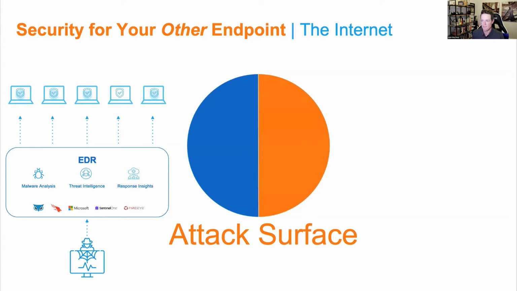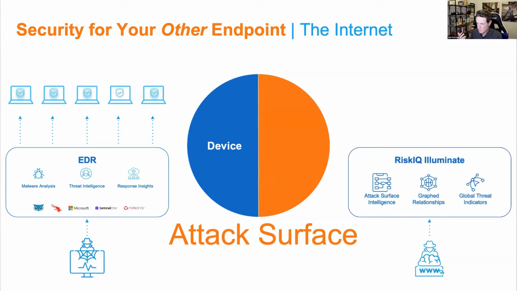But then it pushes out to all those interested parties, those interested endpoints, to ensure that I have protection across the board. So it can happen once, but then I can scale to defend against it everywhere across my fleet. And that's really the device side of that attack surface. On the other side, that's where we come in: something's happening on the internet, the other endpoint.